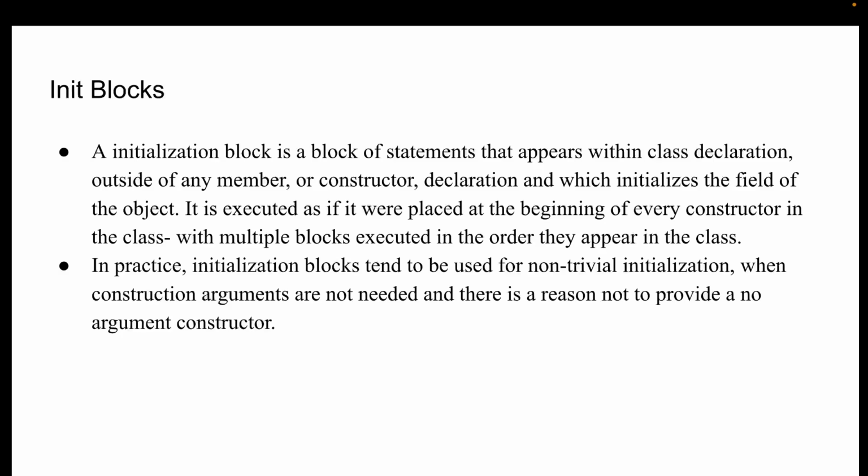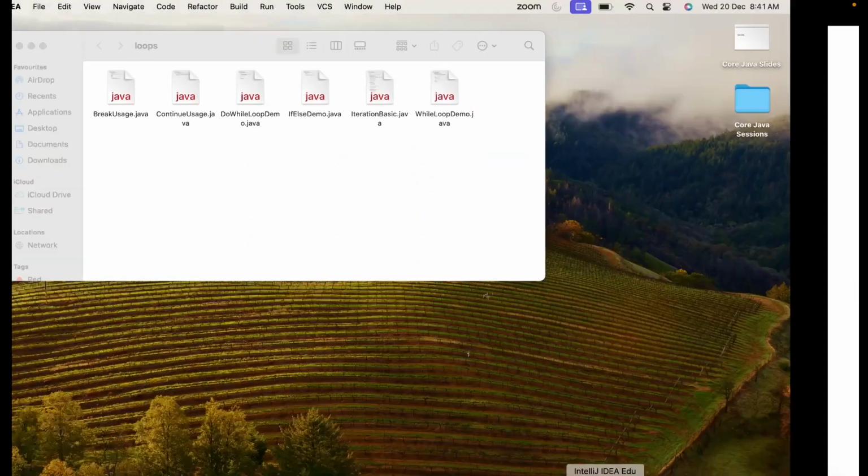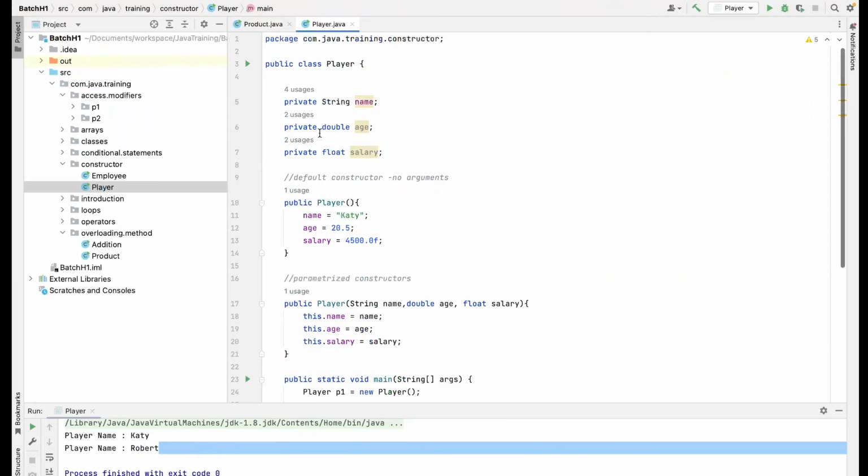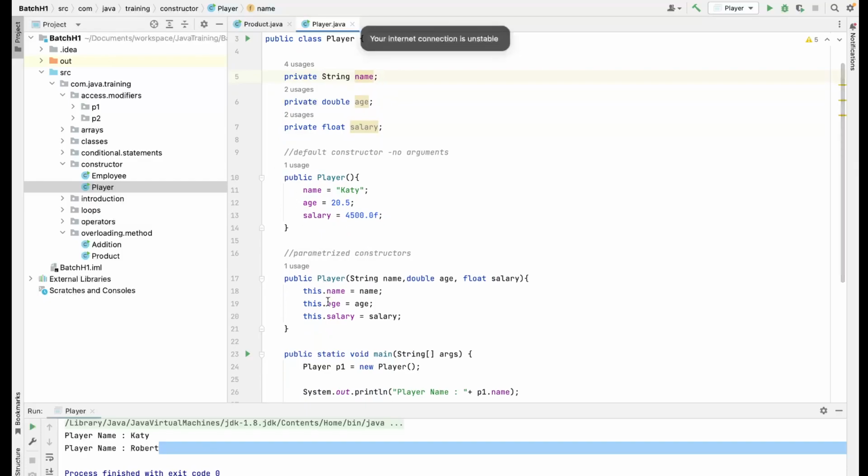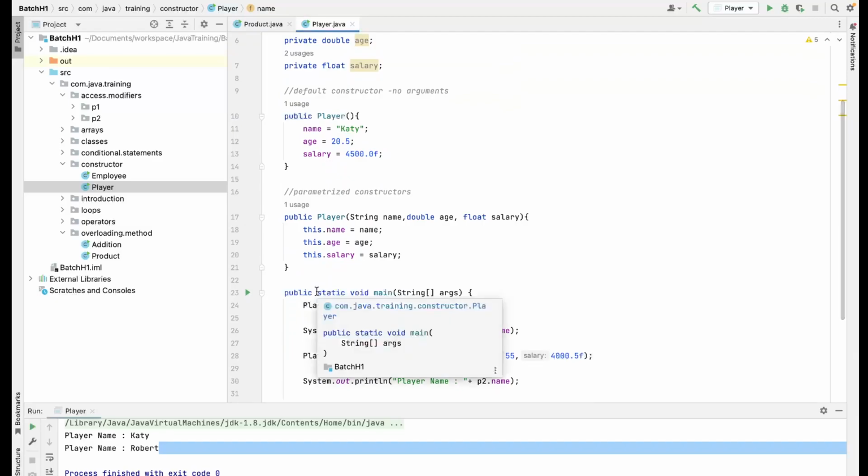This means that these init blocks are also used for initialization of data members. So, what was the role of constructors? Constructors were also used for initializing the data members. Suppose we have created some instance variables, like name, age, salary. So these need to be initialized and provided with some values. So we created a default constructor, we provided some values, and then we created parameterized constructors and provided some values. But why we basically need initialization blocks is that sometimes we don't need to create a constructor, when we don't feel the need to provide a no argument constructor.